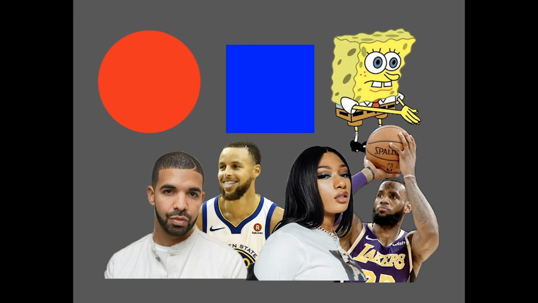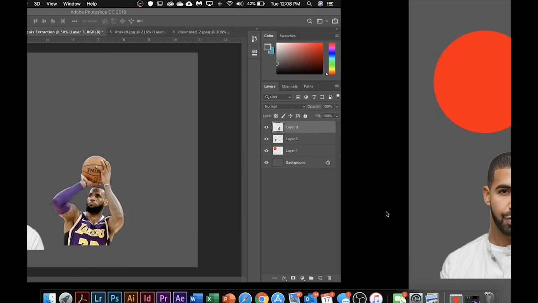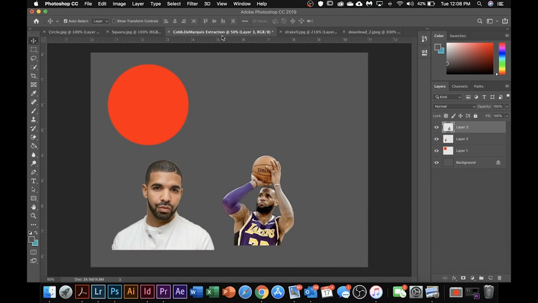You need to finish. You need to add the blue square, SpongeBob, Steph Curry, and Megan Thee Stallion. If you leave pieces in her hair, whether it's this piece or the pieces up here, I would not be mad, because I have not shown you how to precisely take those out. So, circle, square, SpongeBob, Drake, Steph Curry, Megan Thee Stallion, LeBron James. Once you're done, save it as a PSD and a JPEG and turn it into School with You.